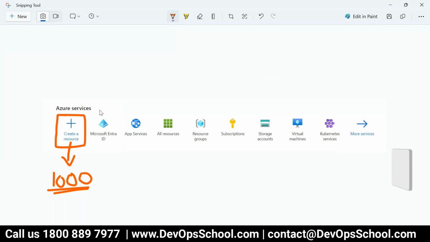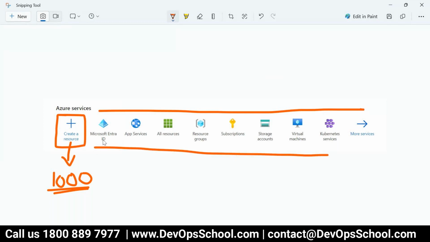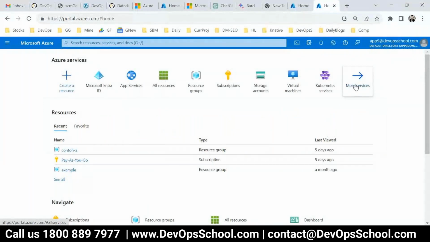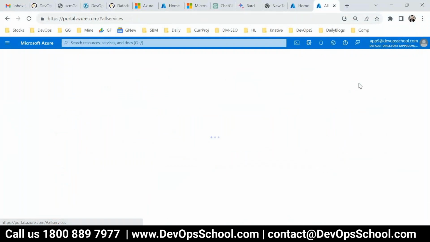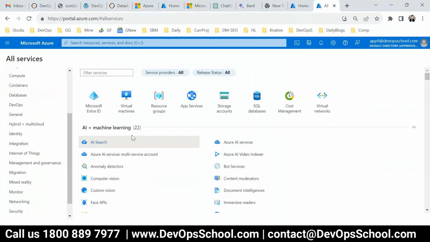Now, some of the major frequently used services you can see here. This is the Entra ID, then app services, all resources, resource group, subscription, storage account, virtual machines and Kubernetes service. These are the very popular ones. But if you want a list of all other services, click on it here. Okay, and now on the left side you see all categories of the resources, category-wise.